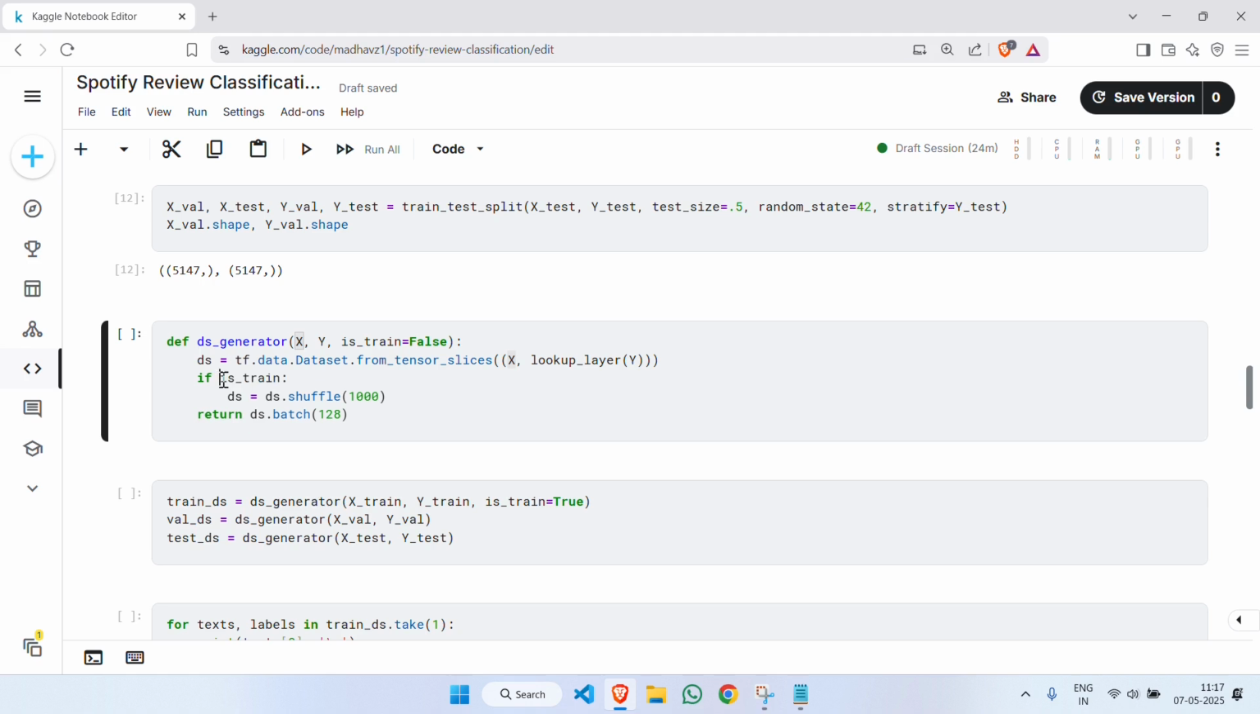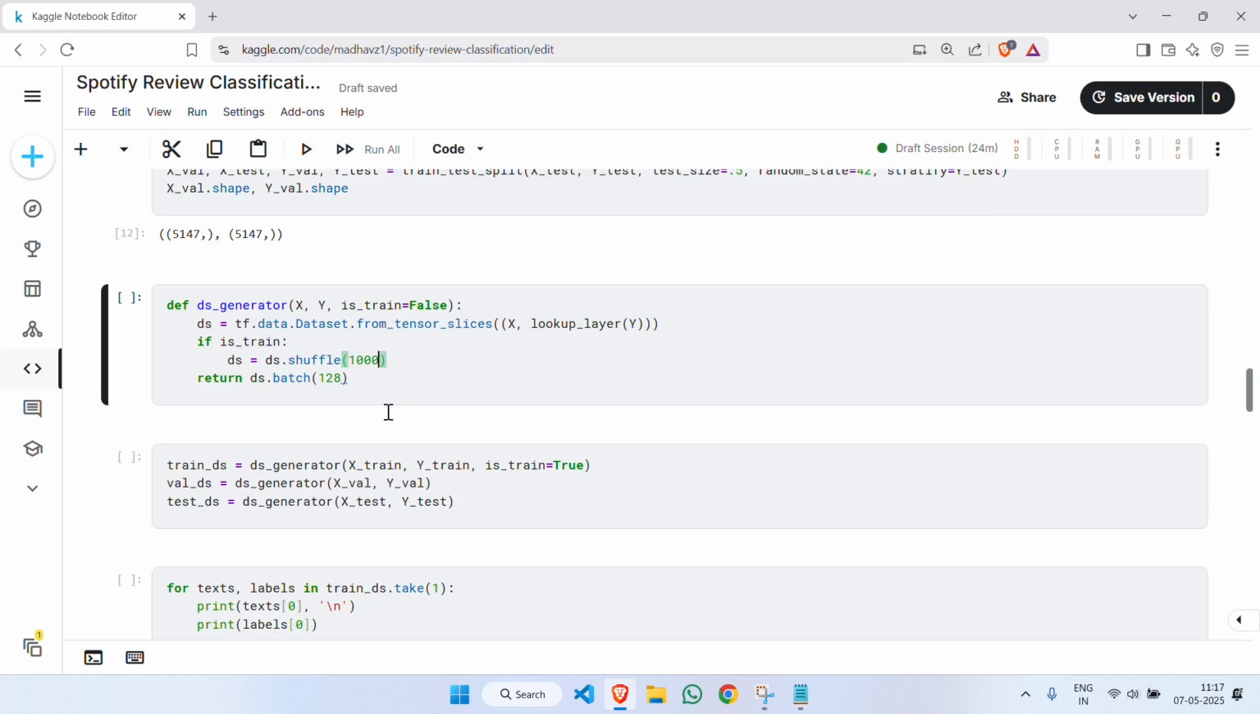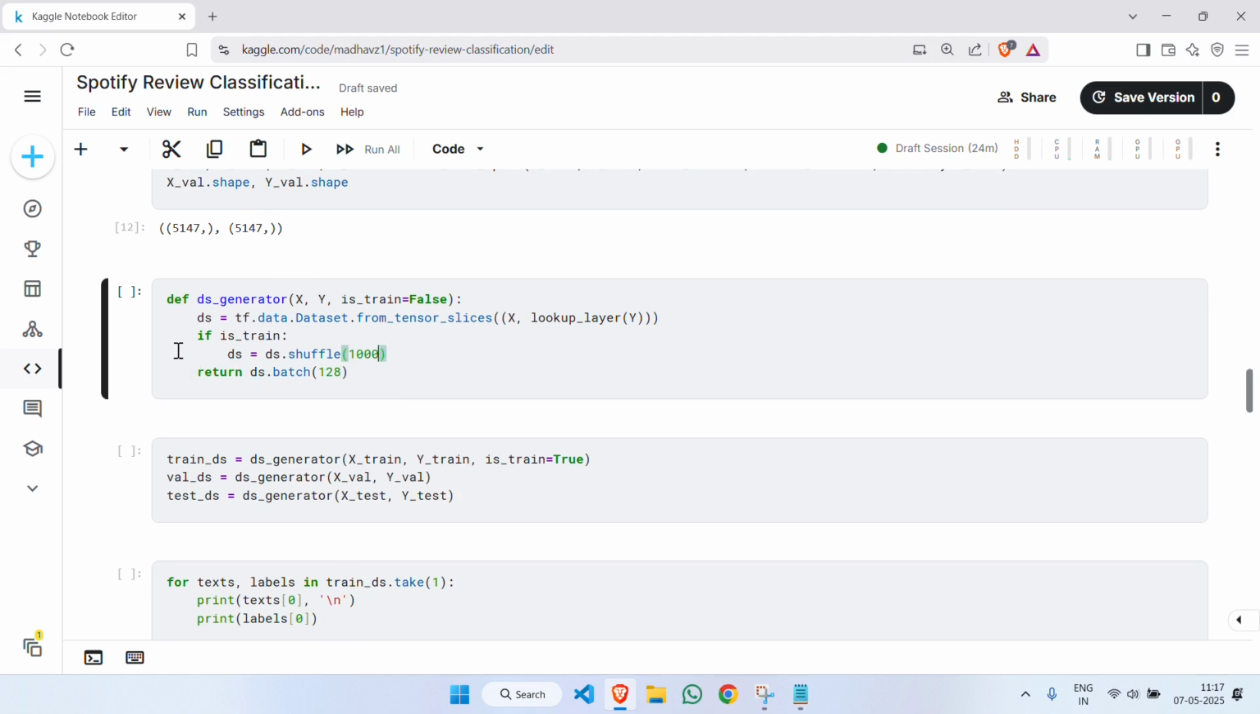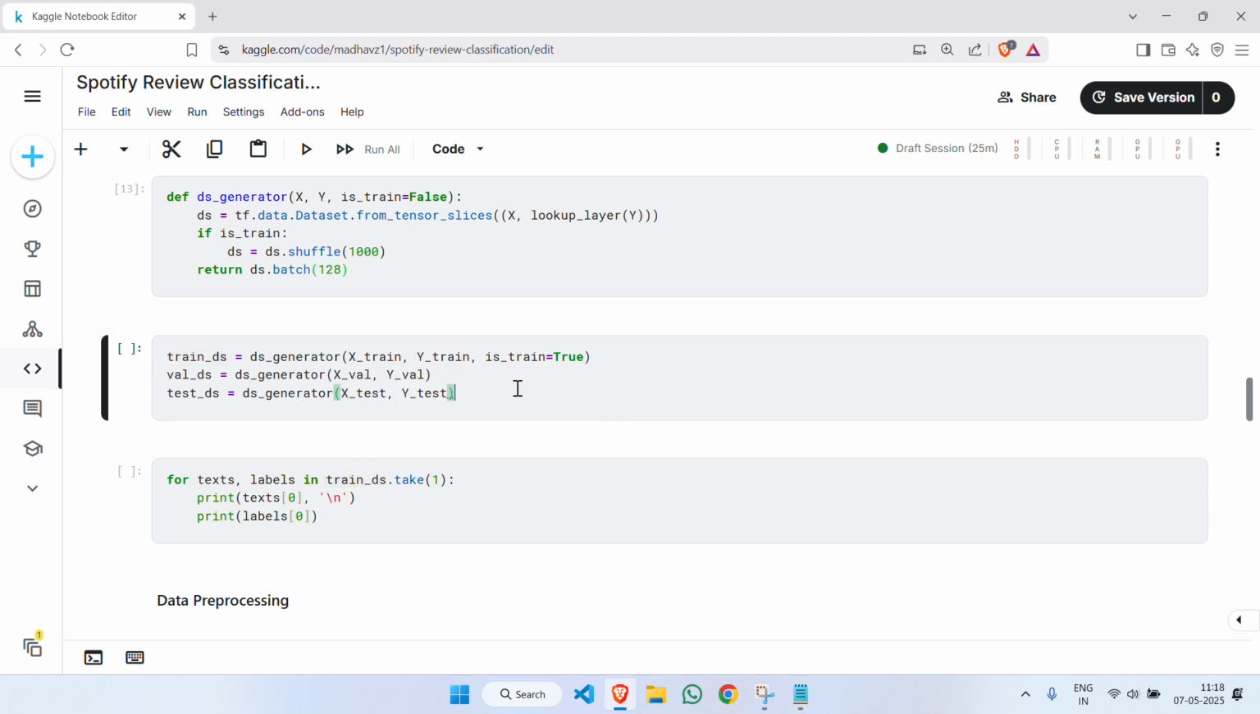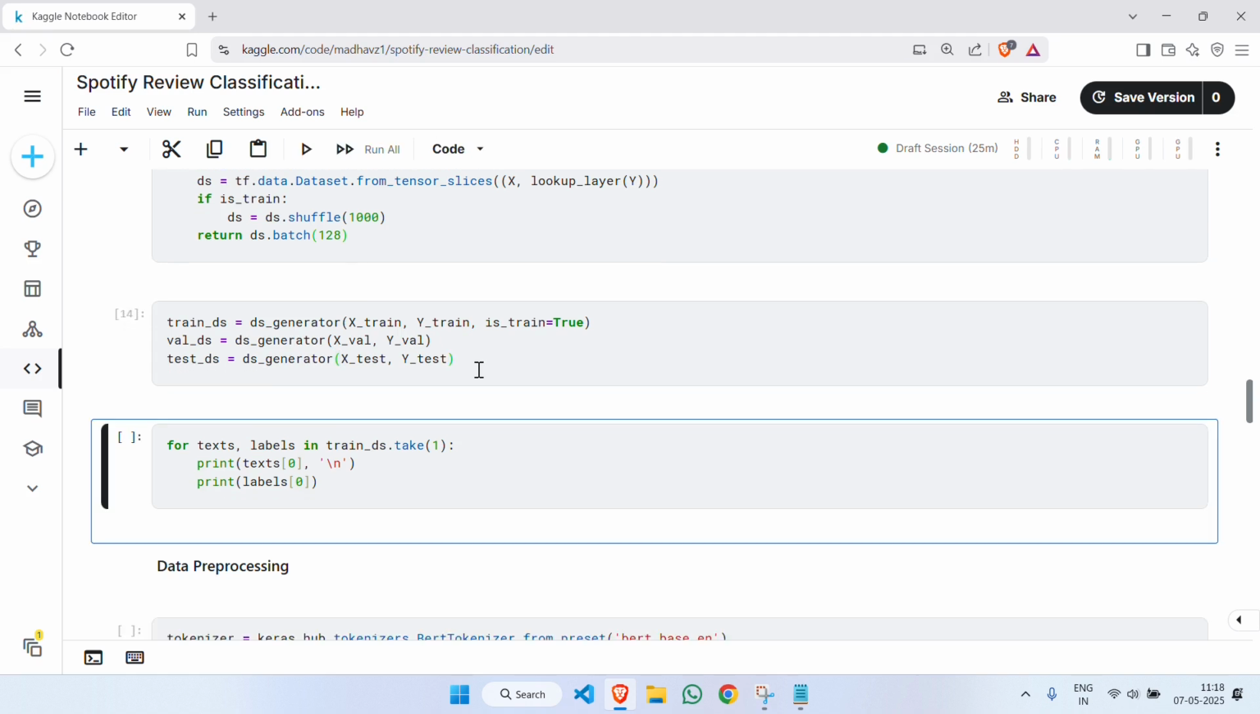And if string is true, then we will shuffle with buffer size 1000 using the shuffle method, and after all we will return the dataset with batches of 128 elements per batch. So this is the function dsGenerator. Now let's use that function for creating train dataset, validation dataset and test dataset. Let's run this.